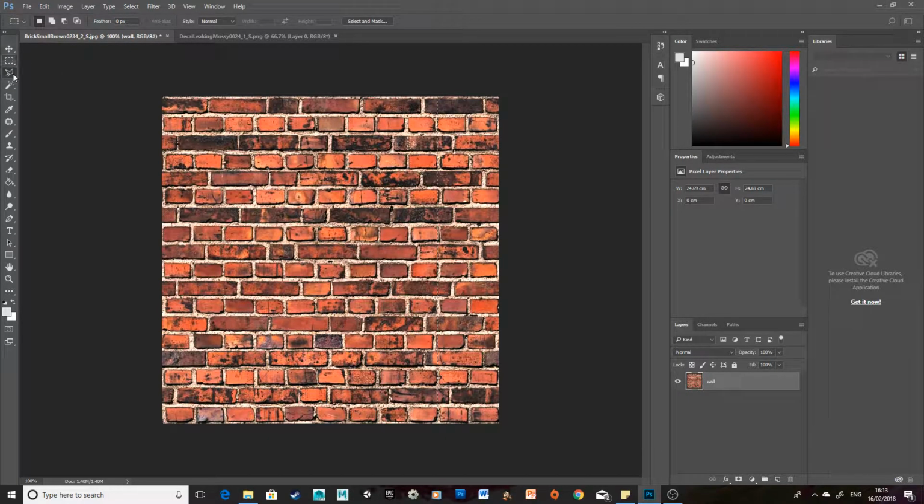Underneath that is the lasso tool, and the polygon lasso tool. So essentially we can just draw on the image to have a selection, or we can use the polygon one, which does it in segments, in lines, like so. And lastly, we have the magic wand and the quick selection.